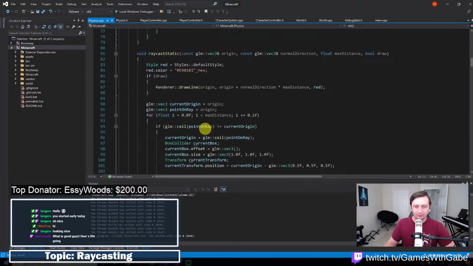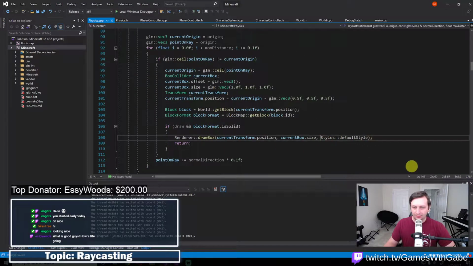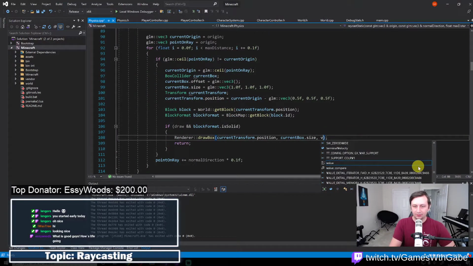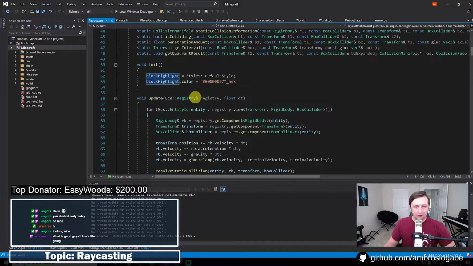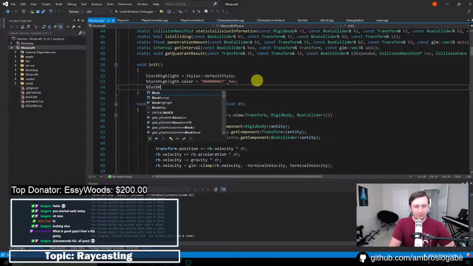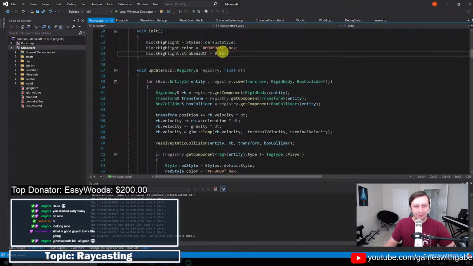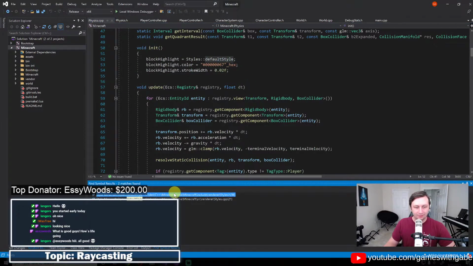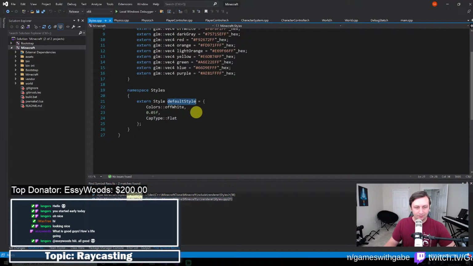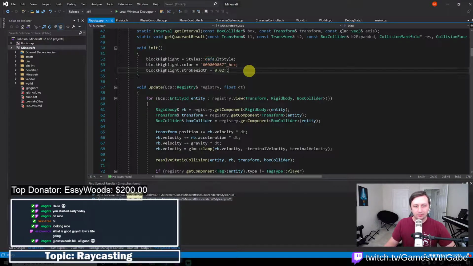Then down here, instead of drawing this in the default style, we'll say block highlight. We also want to change the stroke width on this too, because it was a little bit thick there. So we don't want that to be as thick. So we'll change this to 0.02. Looks good, yeah. What's the default style? Let's check that first. 0.05, okay, so 0.02 should be good.